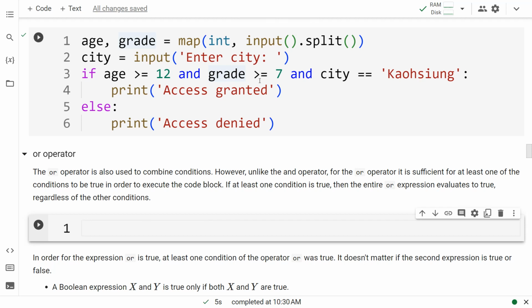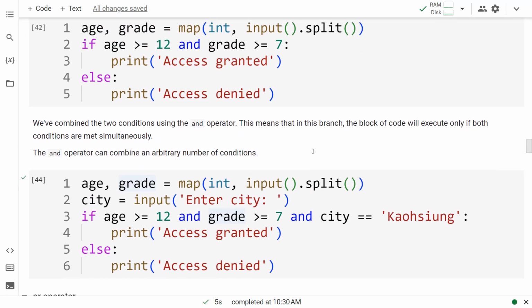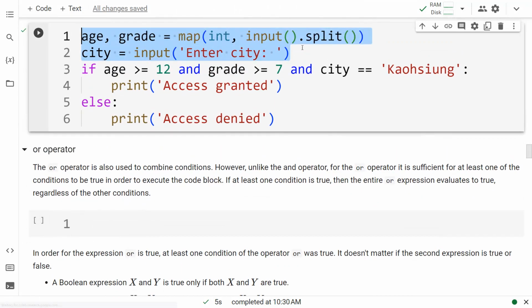Alright, so here was the AND operator. We just make sure that all of those are true. OR operator, another operator which is satisfied if any of those conditions are true. So at least one condition should be true. Any of those conditions should be true. So let's check, for example, city.